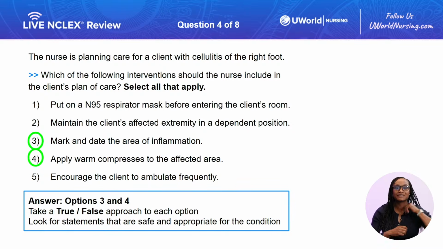So the correct answer for this one would be options 3 and 4. When planning care for someone with cellulitis, this is inflammation of the subcutaneous tissue. So this can happen pretty much anywhere that there is skin and subcutaneous tissue. It can happen on your arms, the legs, but we need to try to mediate the infection by keeping it in that one area. Give the antibiotics, do all the treatment so it doesn't spread. We mark and date the area of inflammation so that we can track if it does start spreading.